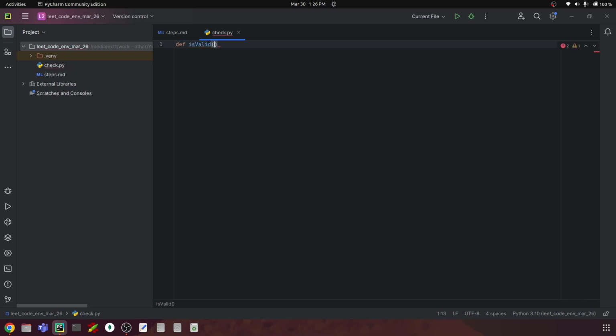So is_valid is defined, and the input parameter is going to be s, which is a string that has these parentheses. Here I'm creating a variable called stack, and we will also create a mapping dictionary, as I said. So we have this mapping_dictionary, where the key should be the closing parenthesis, and the value should be the opening parenthesis. Similarly for the square brackets and curly brackets and so on.